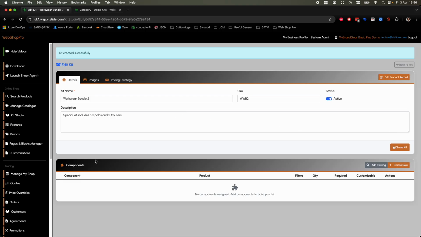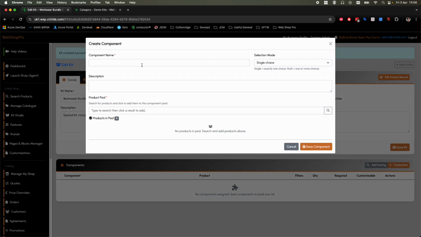And what you can see is we've got this empty list of components here. A component, the best way to explain it, is a container, a box that you can put a group of products in that someone can choose from. So we're going to create a component and call it 5 polo shirts, and we're going to add a series of polos.